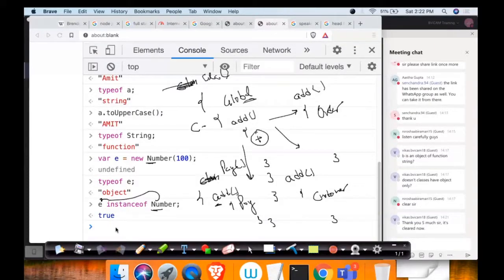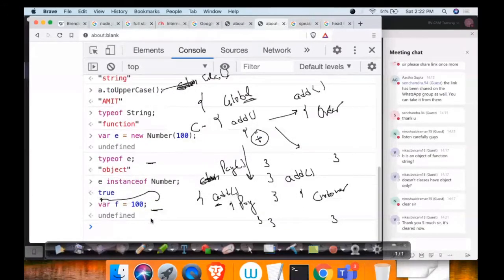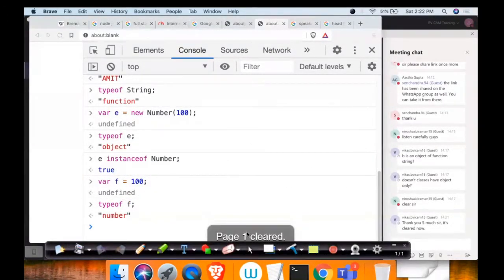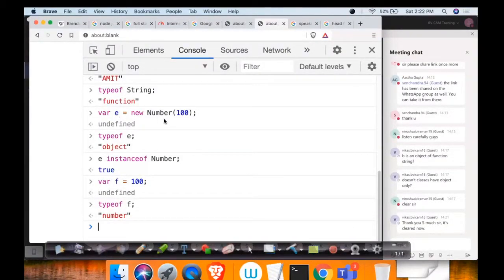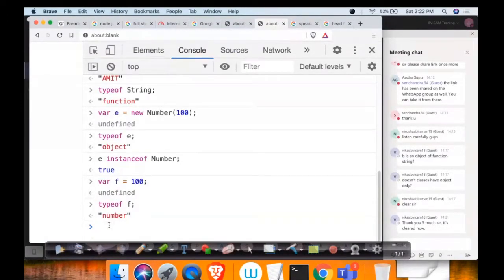So the point number one is, if you define some variable like this, for example, if I am saying variable f equals to 100. So f is 100 now, and we know type of f says I am not an object, I am a number. I am not an object, I am a number, right? But if we check the same thing, where e equals to new number, it is saying I am a number, but I am of object type. And because I am of object type, I have a lot of functions which are related to the number, right? Make sense? Same concept is here.